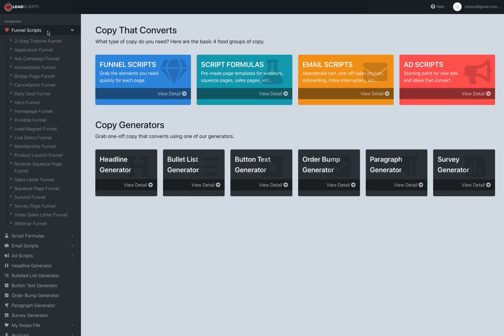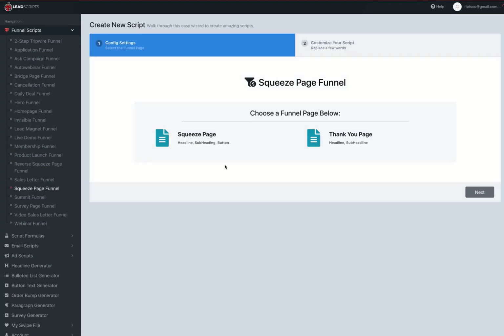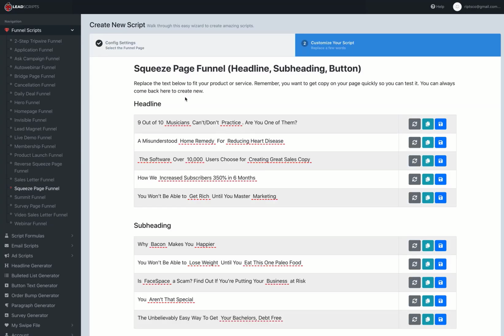So for example, I'm going to go to the funnel scripts and I know what's in each funnel. A squeeze page funnel has a squeeze page and a thank you page. And I know on the squeeze page, I have a headline, subheading, and a button text. So that's what I'll select. And I'll be able to grab any headline, subheading, or button text, and I can start testing it right away. Say I don't like something, I can just refresh it. And obviously, I'm going to have to update this to whatever suits my business. I can just start typing and then it will show up like that.